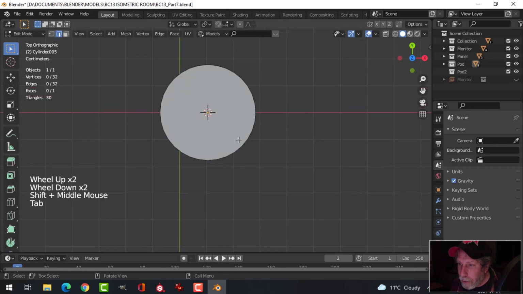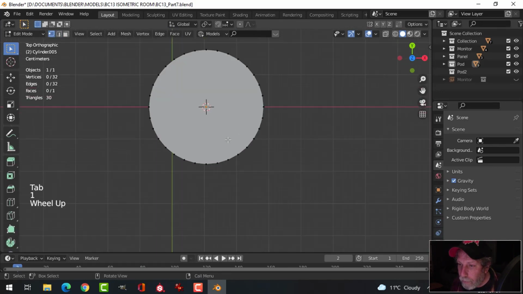Alright, the way I'm going to do that is I'm going to go into edit mode and 1 for vertex selection. And I'm going to choose a couple of points that are opposite from each other. I'm going to press J to join. I'm going to do that there. And I'm going to select maybe these ones and J. And these ones and J.